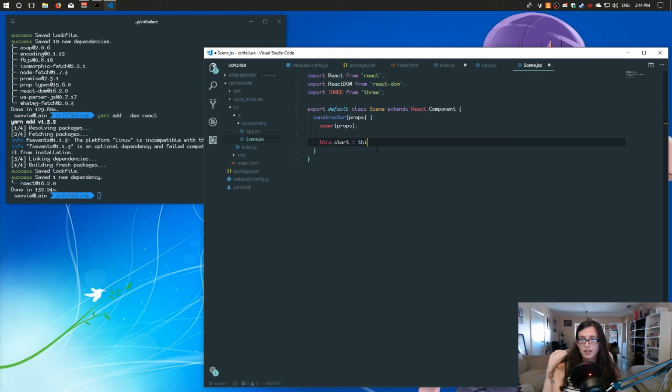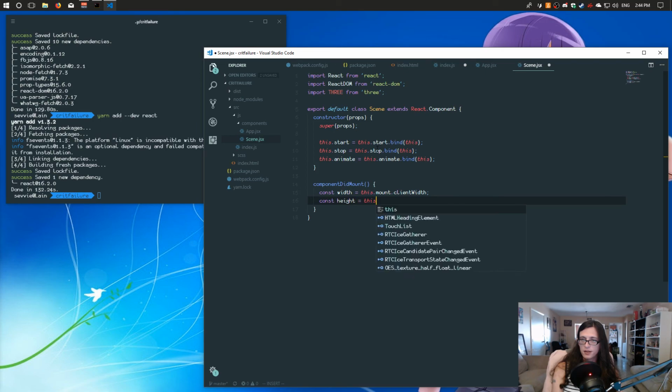This.start equals this.start.bind this. This.stop equals this.stop.bind this. Animate equals this.animate.bind this. Now we move on to componentDidMount. Const width equals this.mount.clientWidth. Duh. I saw it, don't worry. Const height equals this.mount.clientHeight.